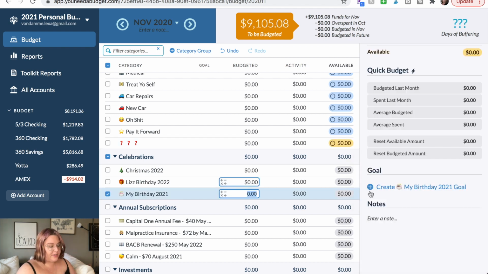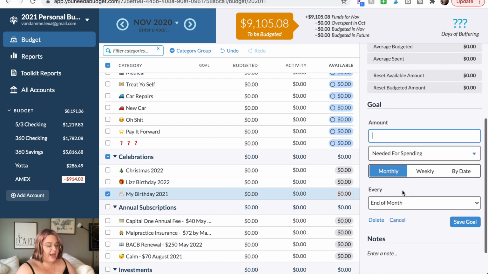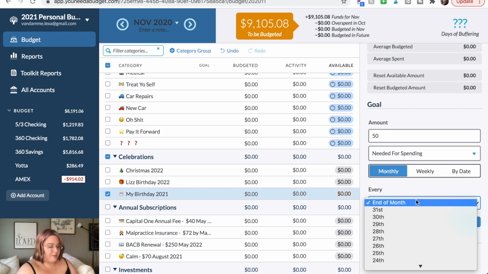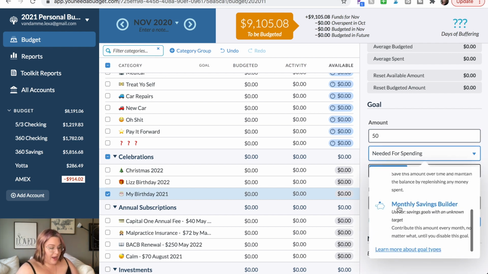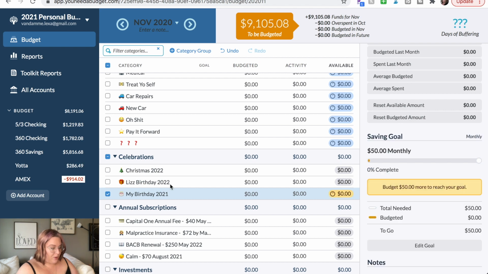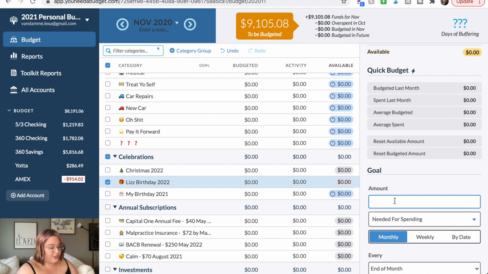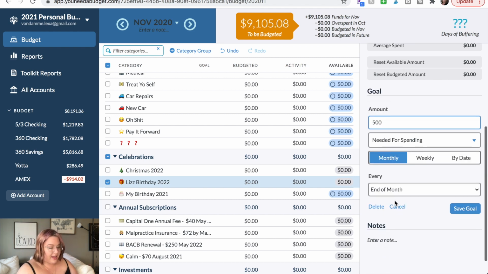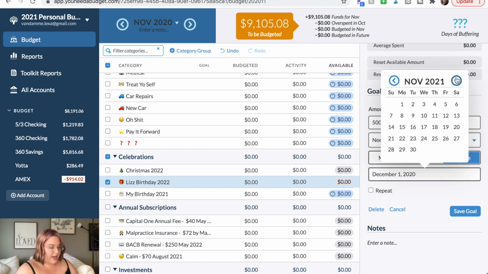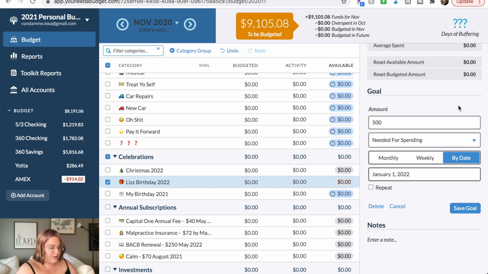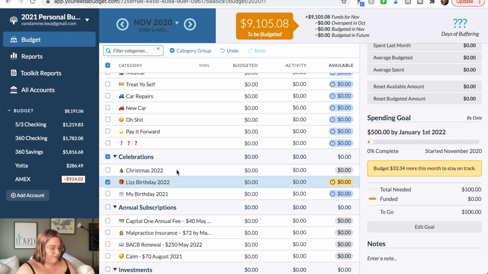For celebrations, specifically for my birthday, I don't have an exact amount that I want saved up by then. I just want to kind of save up some. So I'm going to make this a monthly savings builder goal, but for these other two, I do know the date that I need the money and how much that I need. So I'm going to go ahead and put that in there as a needed for spending goal by Liz's birthday in 2022. I'm just going to do the first of the month.